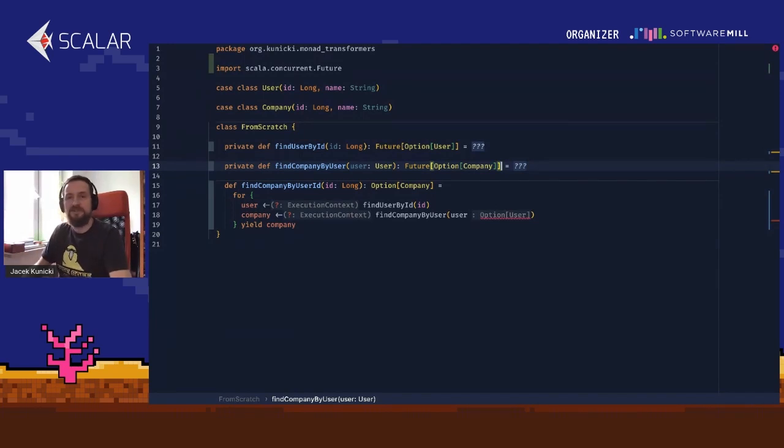So now we notice that our code doesn't compile anymore. There are some issues here. First of all, we are missing an execution context.